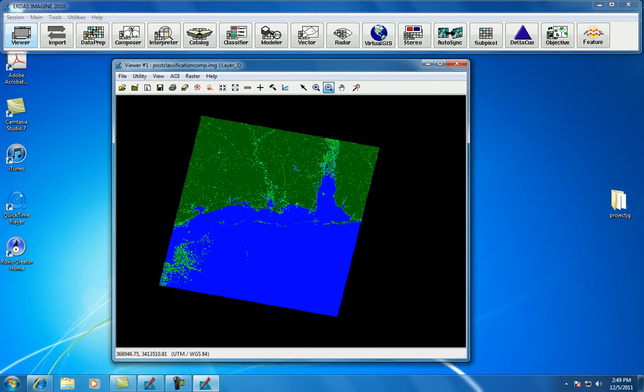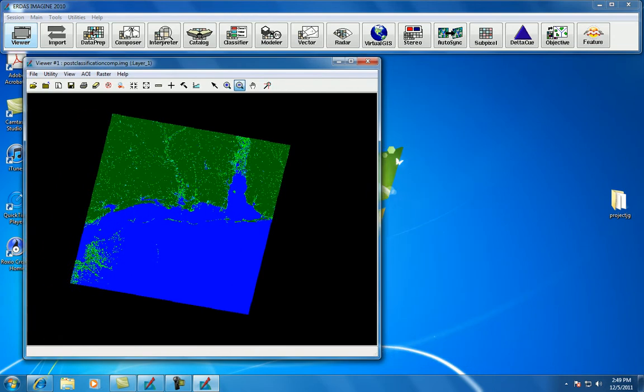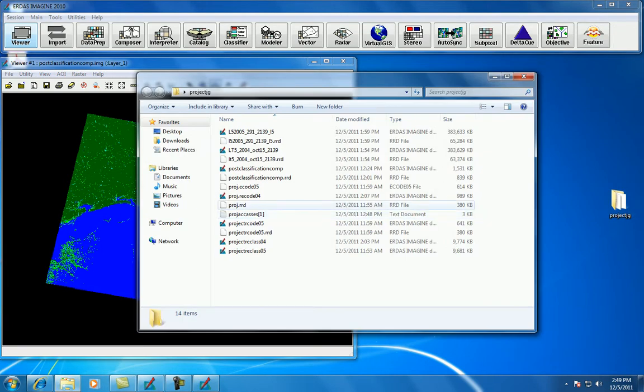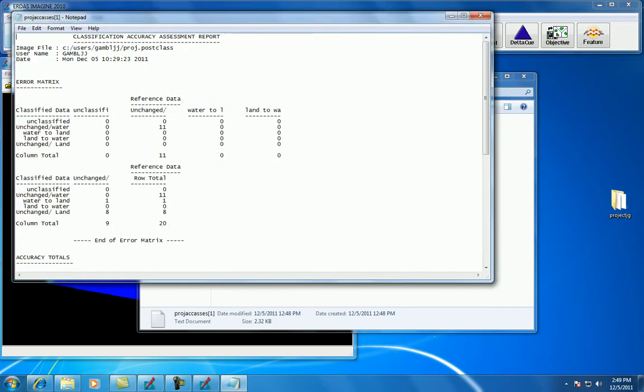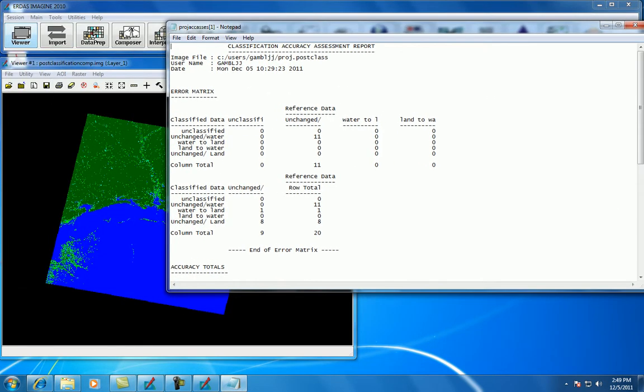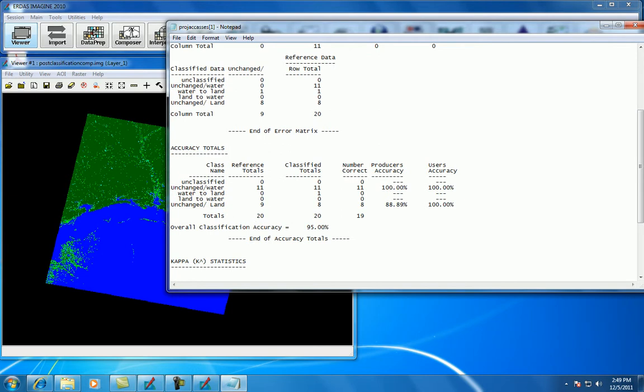After I've done my post-classification comparison, your next step is to do an accuracy assessment. An accuracy assessment lets you detect if you've classified each classification correctly and go back and reclassify them so you can get an accurate reading. I'm going to bring up my accuracy assessment report. On my personal test, I got a 95% overall classification accuracy. As you can see, it shows the classes, the number of total points, and the percentages.